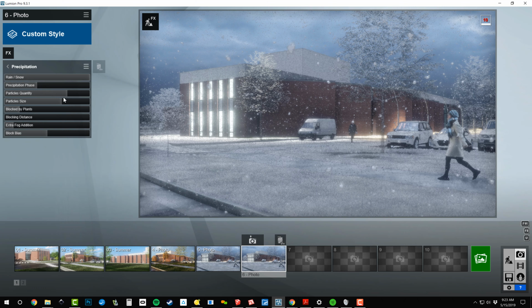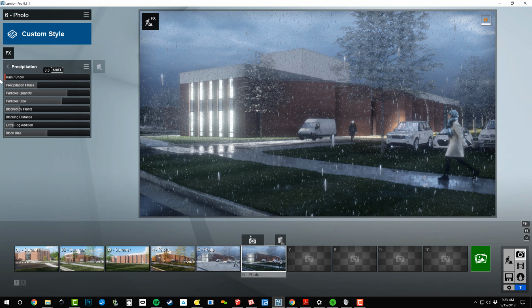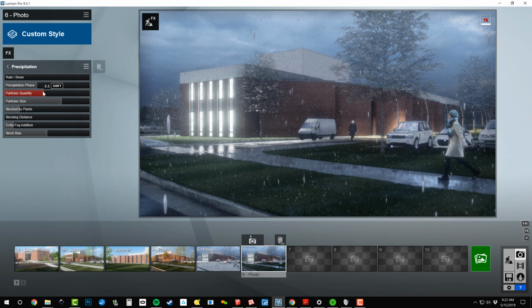Real broad stroke here is getting this precipitation back to rain. So let's just do that. Let's bring it back to rain. And then let's get our particle quantity. I don't want it to be pouring rain. I want it to be kind of a drizzly morning. So something more along those lines. I think that'll be a good place to start.